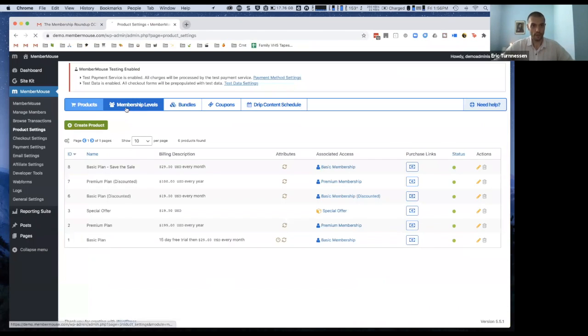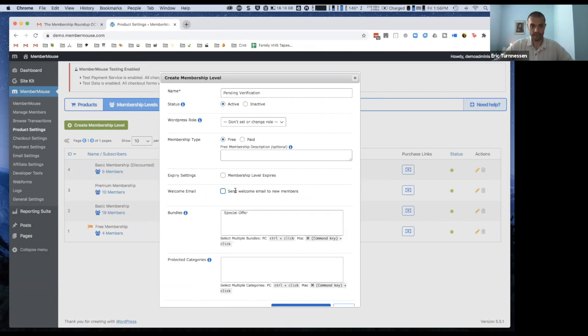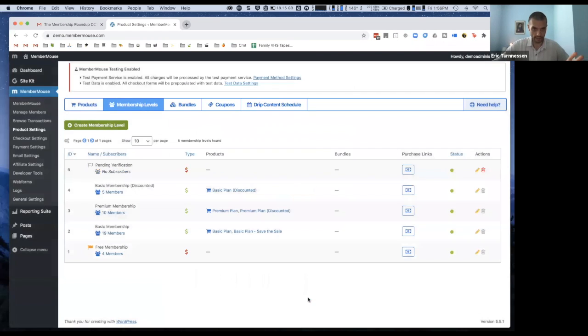Say that you have a membership level called pending verification, and it's free. I'm not going to send a welcome email from here because I want to show you a different way to do it. And then I just create that. So the public form that people sign up for is all going to go to this pending verification membership.